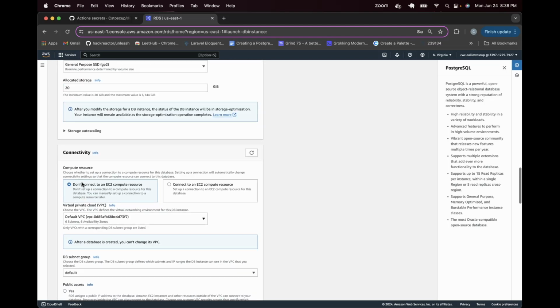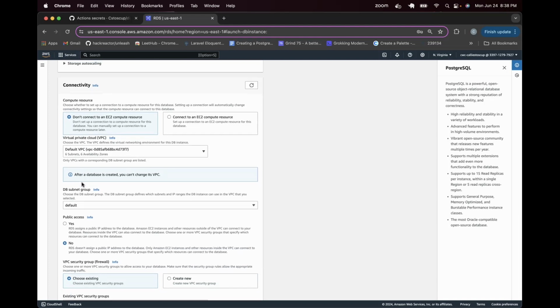All right, so now connectivity is the next part that we're going to get into. The most important piece of this is that public access needs to be no. We don't want anyone to be able to touch this database. This is going to be similar to having a private instance within EC2, right, in a private subnet. Nothing can go in or out other than the connections that we allow.